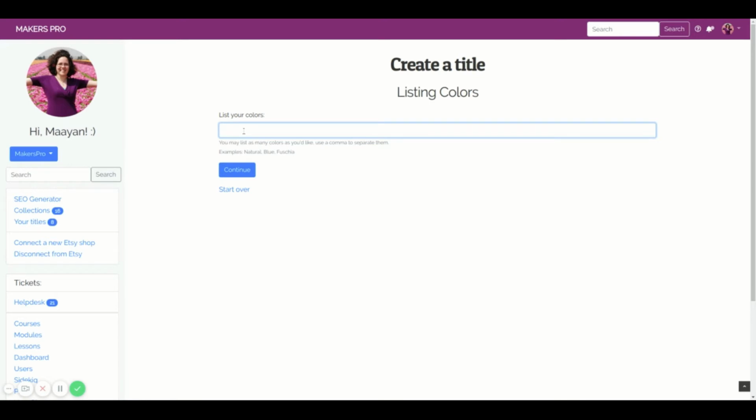And then list your colors. Let's say this is blue and red and white. Okay. You can also put in here synonyms. So if you know that some people will search for a color of a pearl, or like off-white or something like that, you can put those in as well. As for the size, let's assume that this is legal size or A4. They're almost the same.